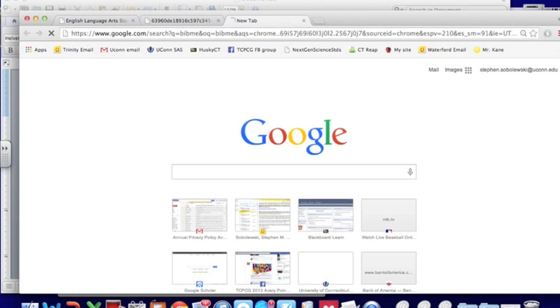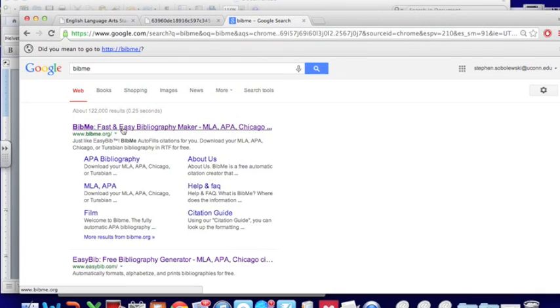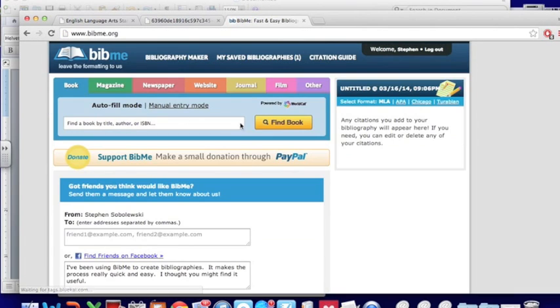So, just to show you fresh, it's bibme.org. You can just Google BibMe. Now you can use this without an account, or you can make an account, and I'll explain the benefit of making an account a little later. The reason I like BibMe is it does a lot of the work for you with this autofill mode. So if you have a book you're going to cite, you can enter the title or the author.